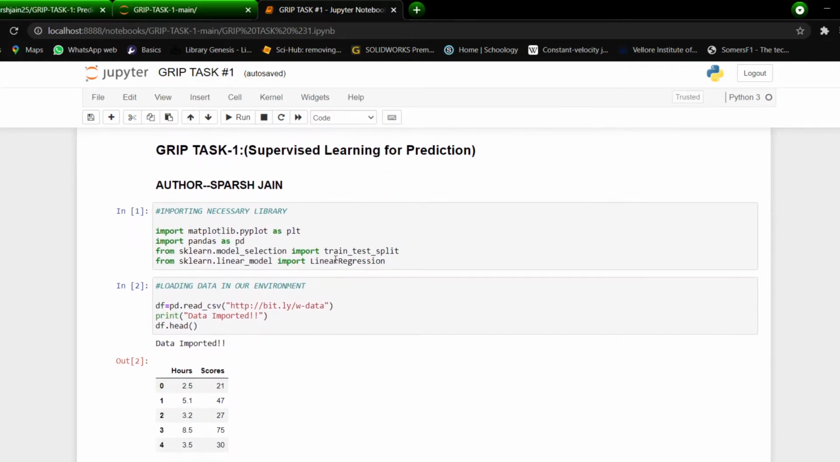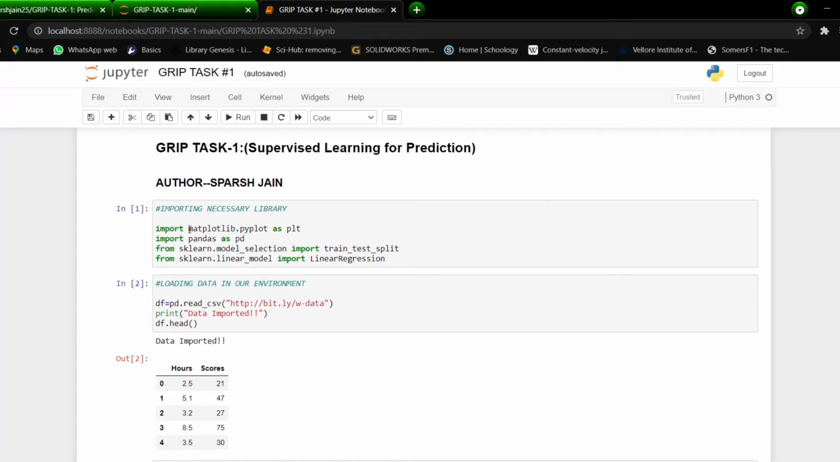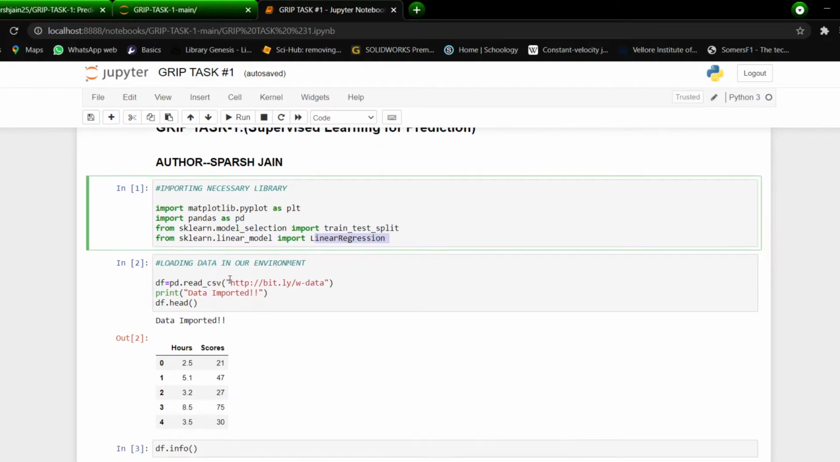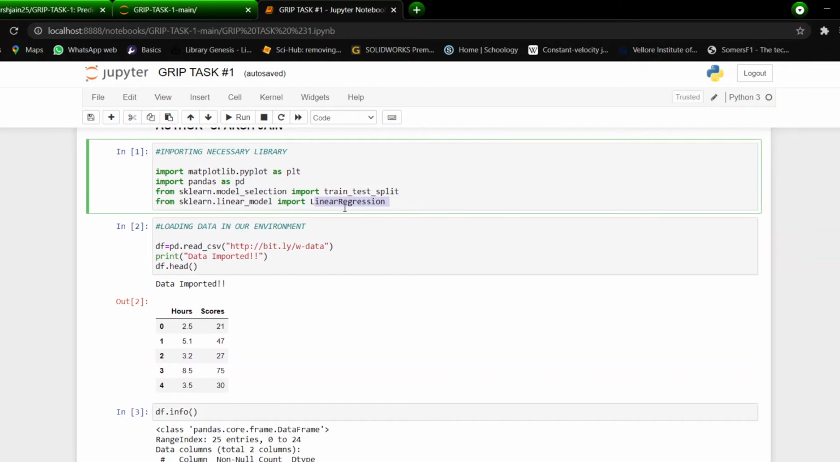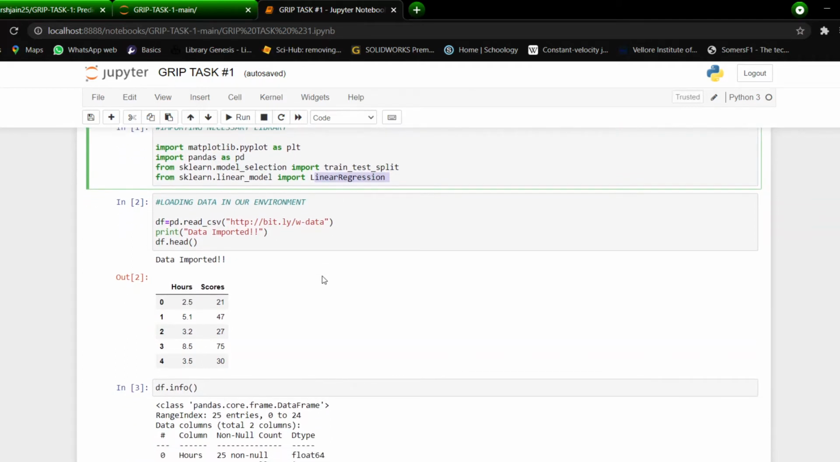As a first step, we have imported many libraries like Matplotlib, Pandas, and sklearn. In sklearn, we have also imported linear regression. We are going to use all of these libraries.